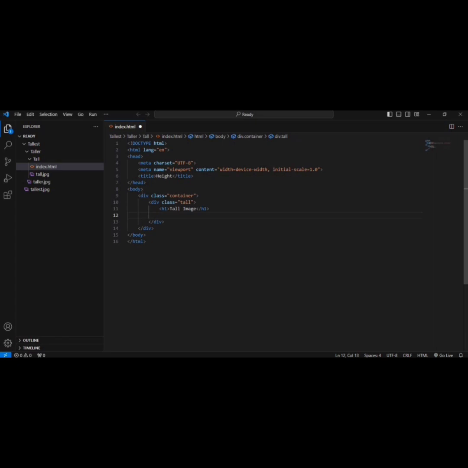And inside that I'm gonna have an image element, and the source is gonna be empty because that's where we're gonna be navigating through. So the source attribute is gonna be empty, and then after the div with a class of tall, I'm also gonna have another div. I'm gonna name this taller, and inside that I'm also gonna have another h1 element, and this is gonna say taller image. Yep, and inside that I'm also gonna have an image element, and as you know, the source attribute is gonna be empty for now because that's what we're gonna navigate.